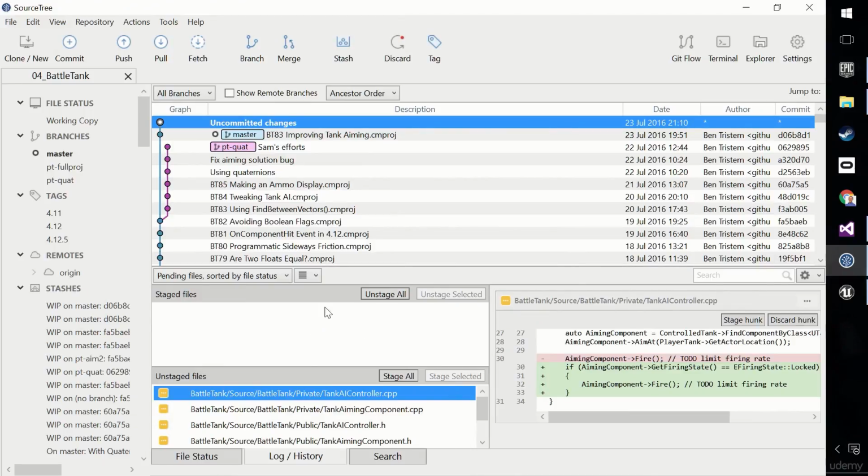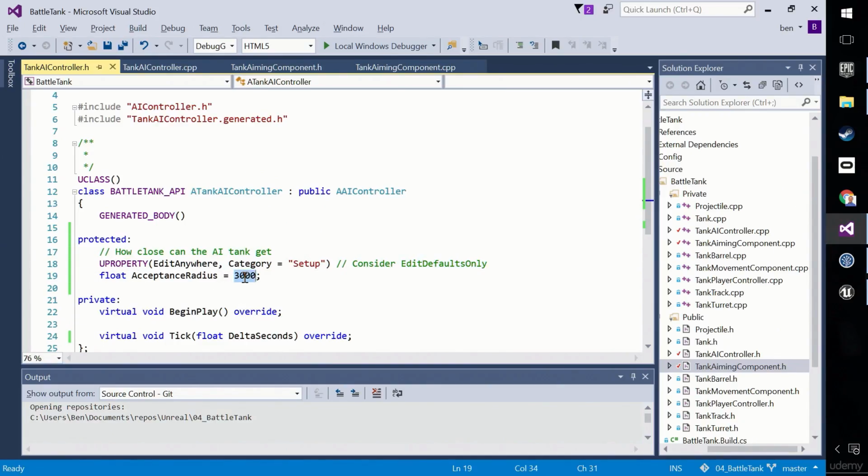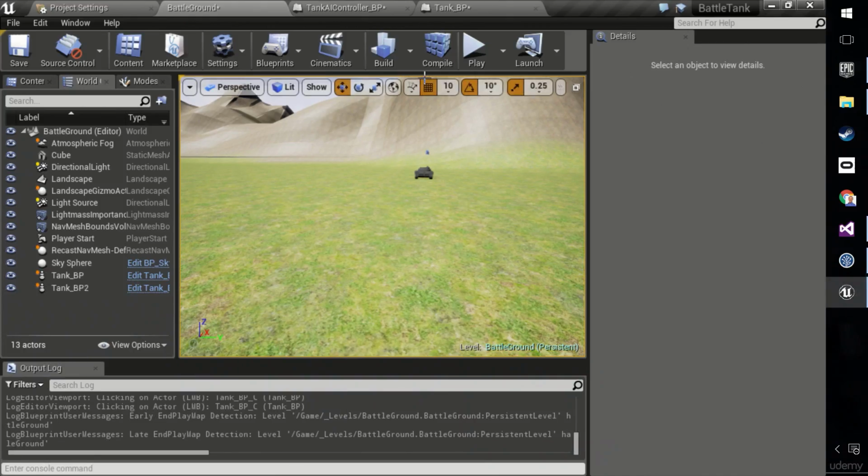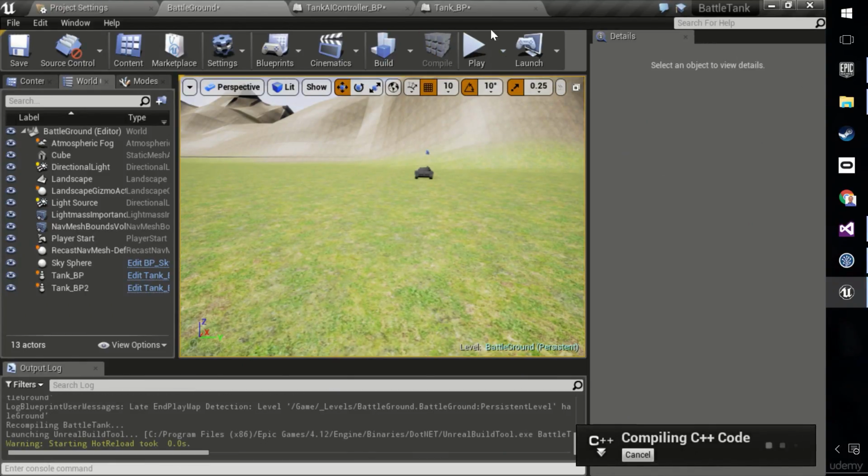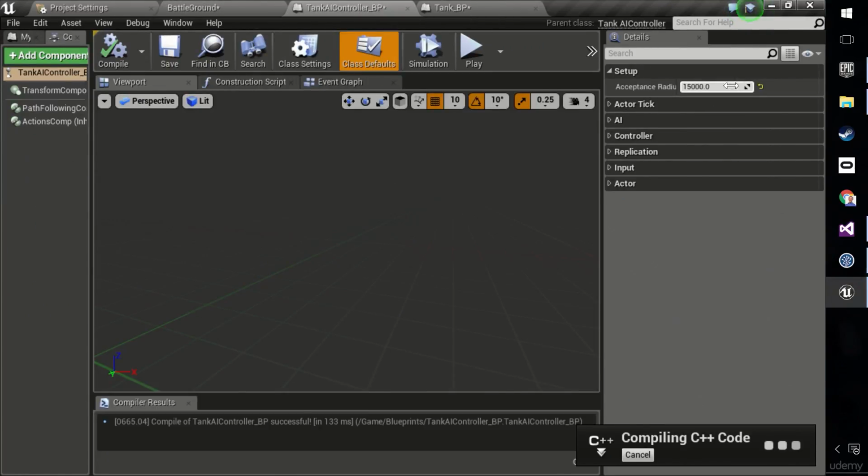So now we can make things simpler again. We can go back to the C++. We can code this in here, 80 meters. I will change it to edit defaults only and recompile. And then what you'll find will happen with edit defaults only is that the actual instance of the AI controller will no longer have that value on it. And the only place that you'll be able to change it is in the sensible place, which is the tank AI controller's acceptance radius over here. Okay, so let's have a look.